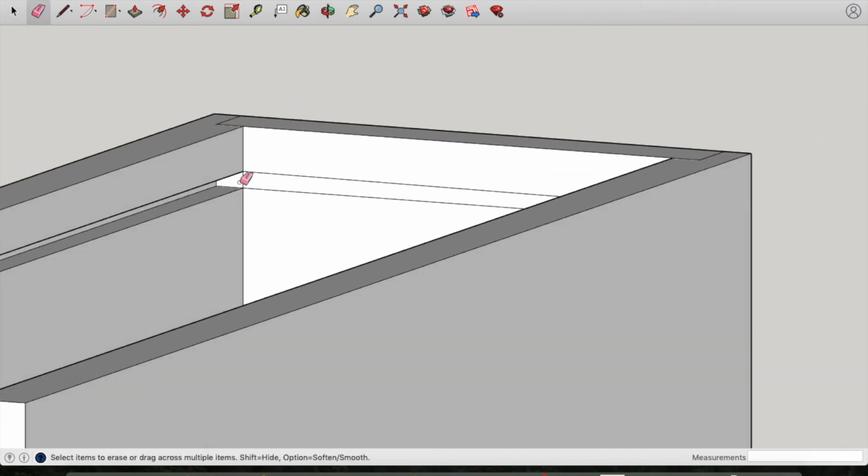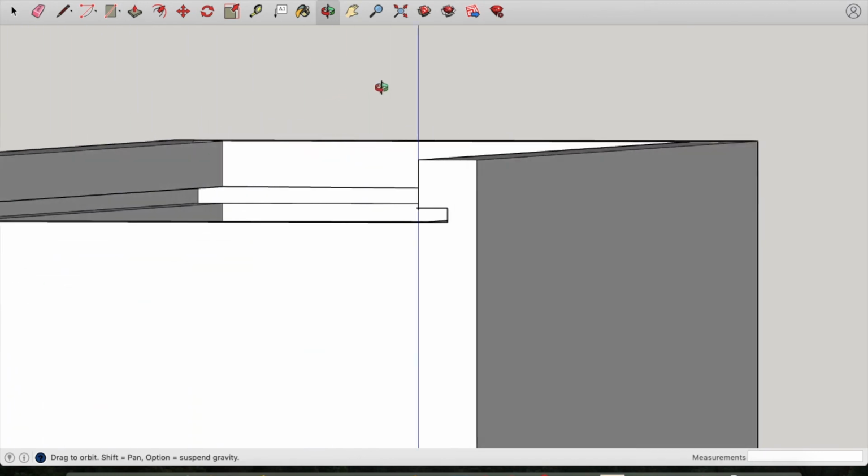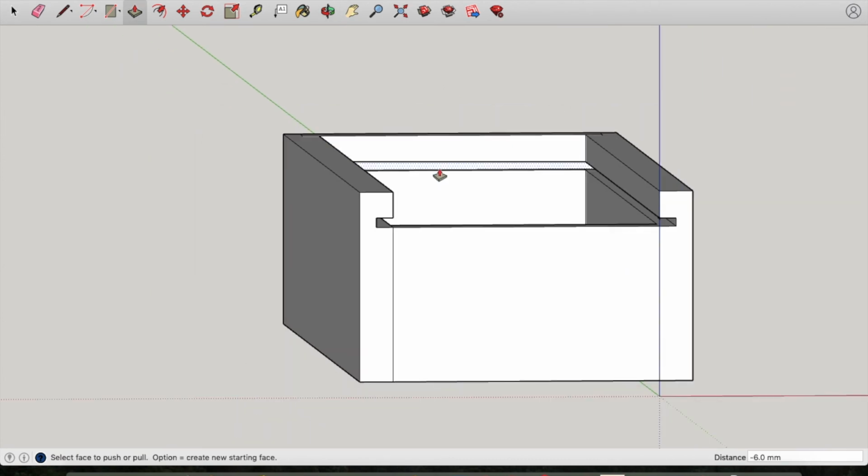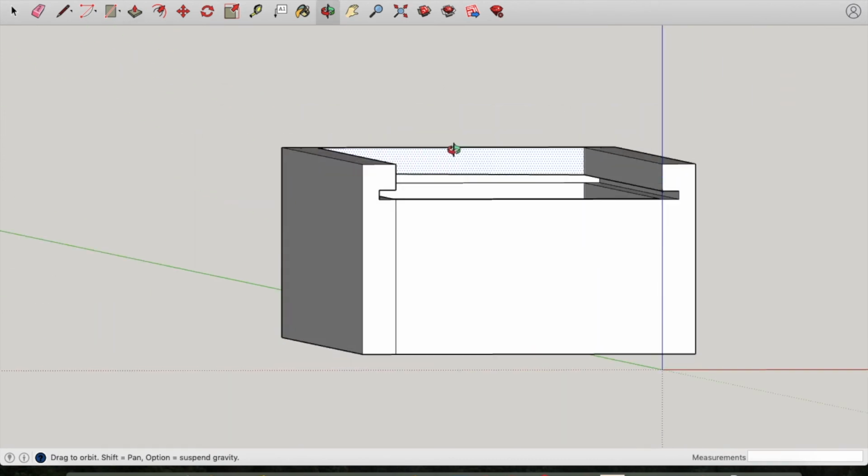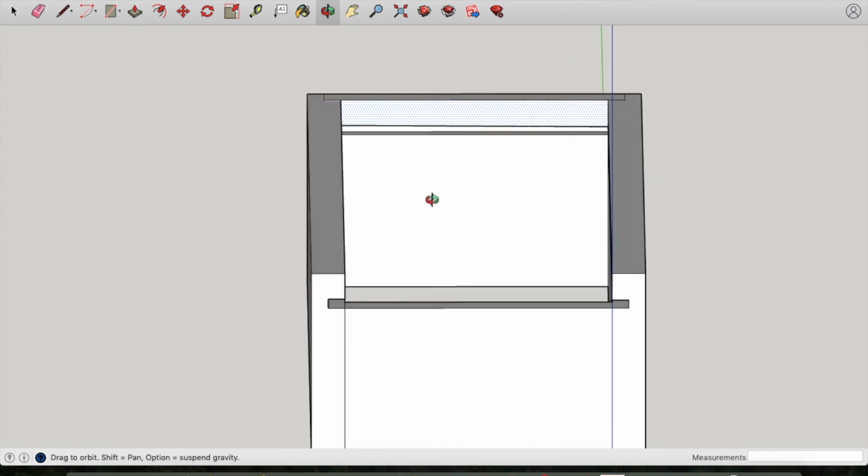And then we're going to use our push-pull tool once again and come in 6 millimeters, halfway. On the right-hand side, you'll see I'll type in 6 and just click enter. Now we have our grooves all the way around our box completed. You can orbit, have a look at what you've done.